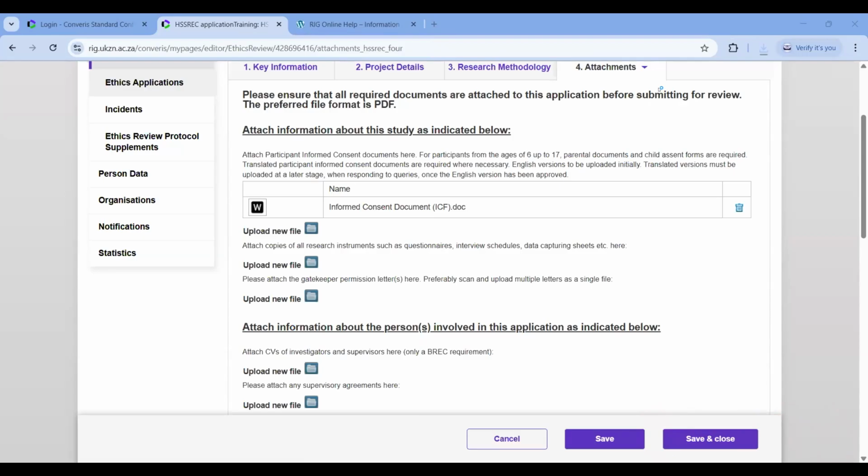Okay. As you can see, this is a template for the informed consent document. This document needs to be edited accordingly. As you can see, information is being requested in between brackets. So please ensure that everything has been addressed. Also ensure that your contact details are on here, as well as that of your supervisor.